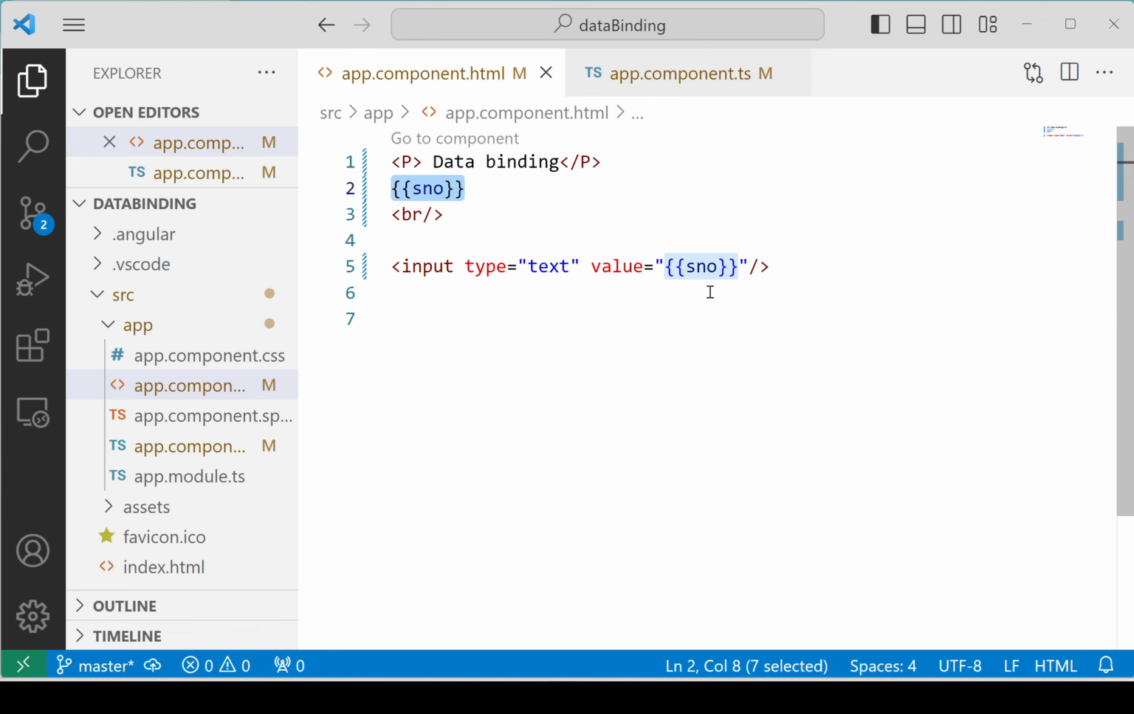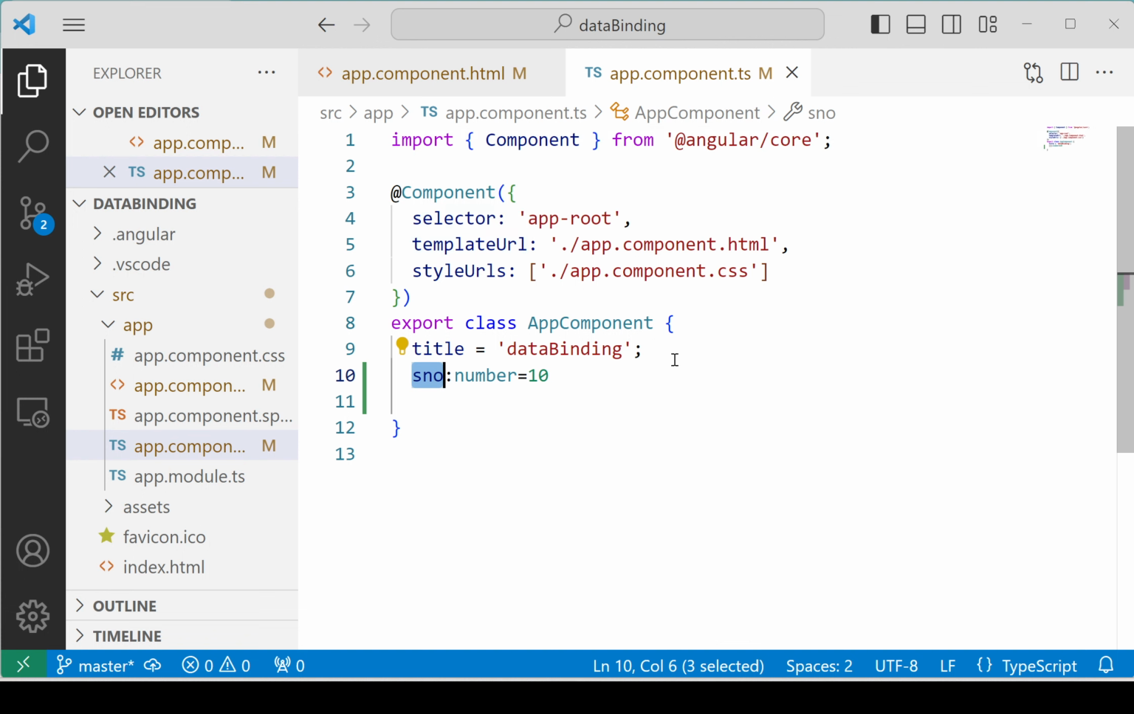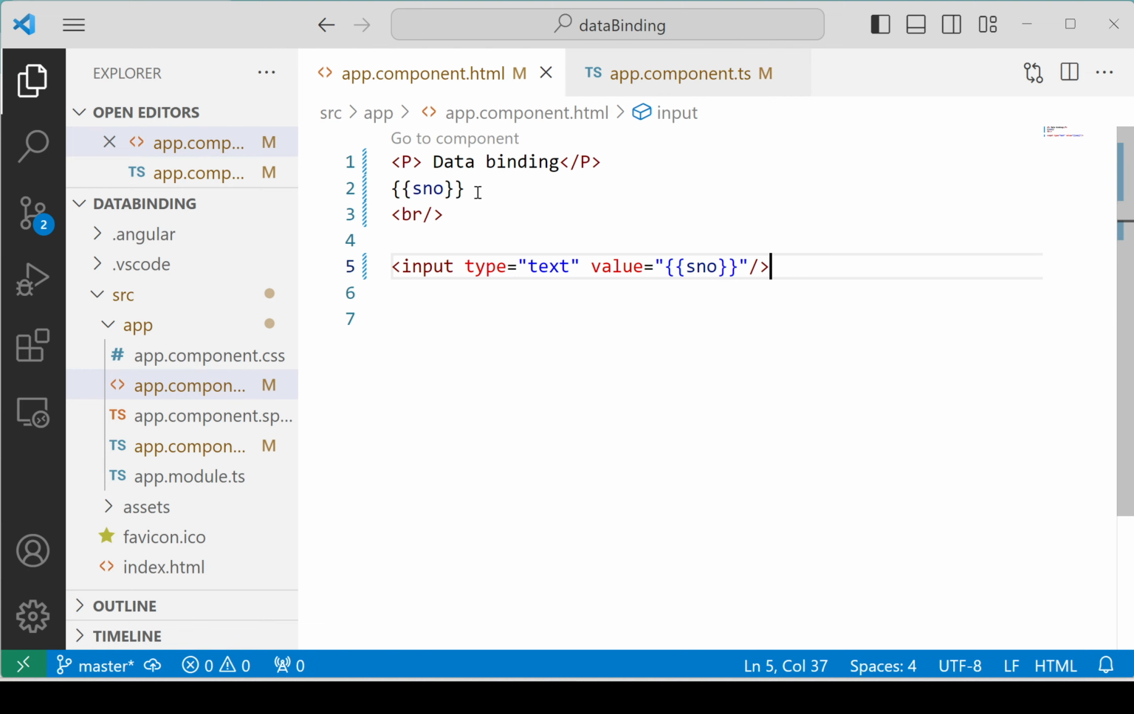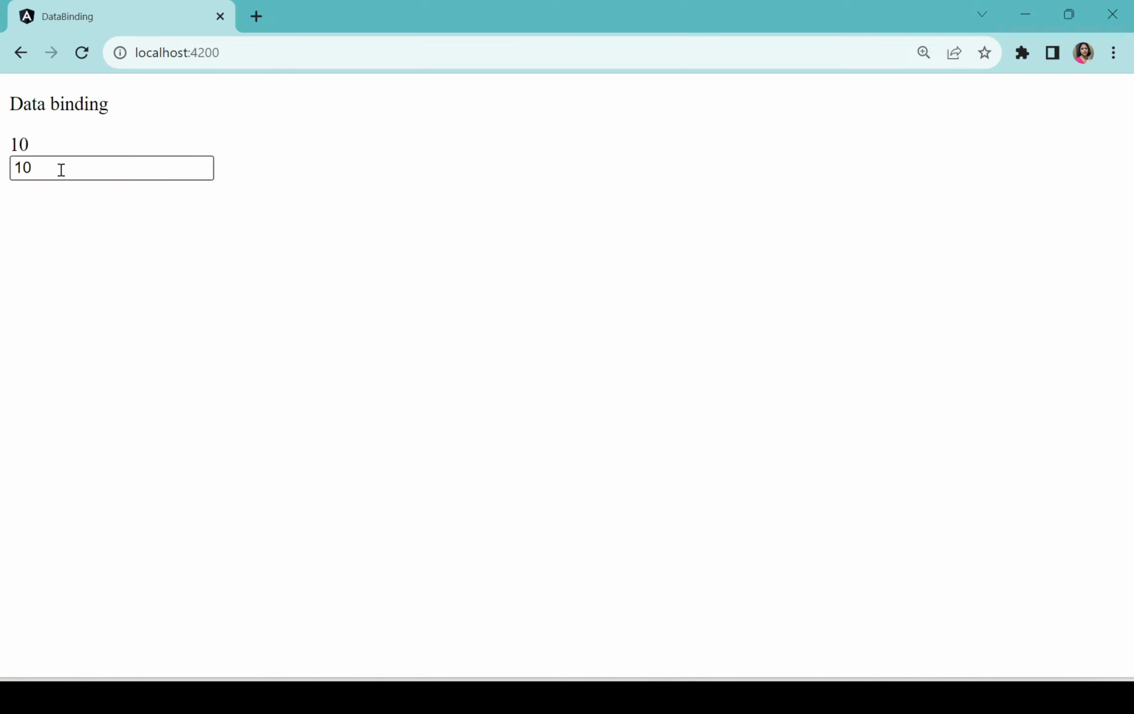So that we can use directly. Whenever we use this decorator, it provides additional features to that class, right? So these are the features provided by the component decorator. This serial number I am displaying here by using an expression, and one input tag I have written here to display that serial number value. Same way, here is the output for that HTML.